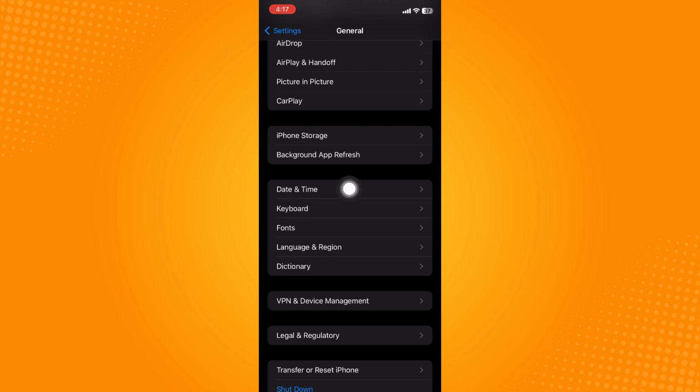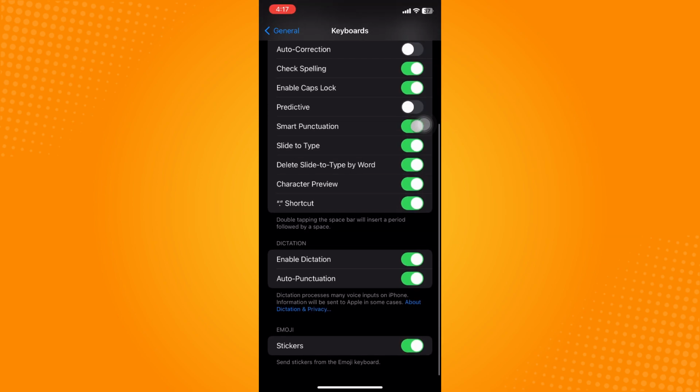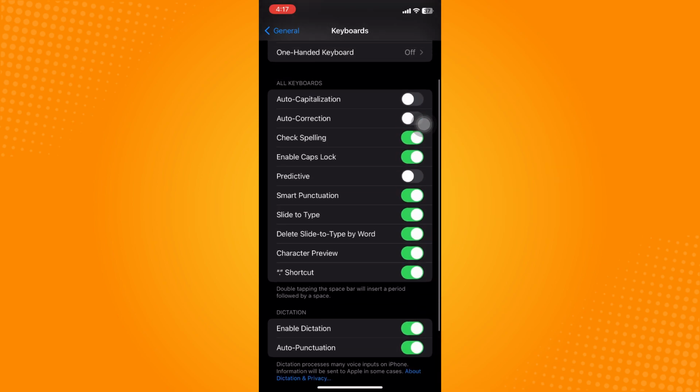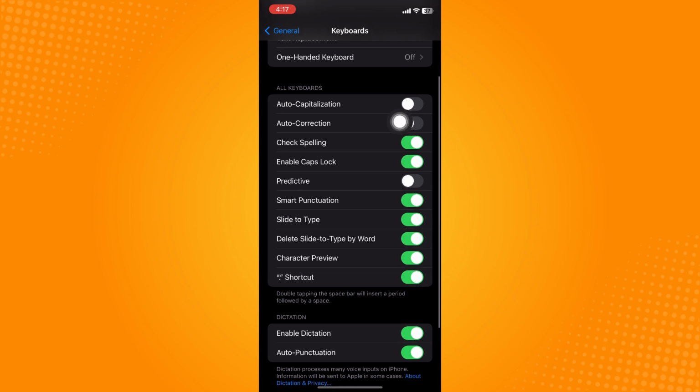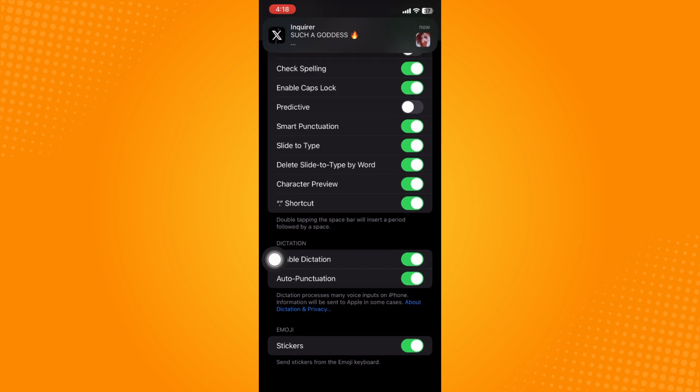Now under Date and Time, you will see Keyboard there. Click on Keyboard. Since you want to enable dictation on iPhone, you're going to scroll all the way down, and before that you will see your keyboards and your auto capitalization here. Just turn that on, and then tap on auto correction. You can actually see here your check spelling, your enable caps lock, your predictive, and then if you scroll just a little bit, you will see your dictation section here.